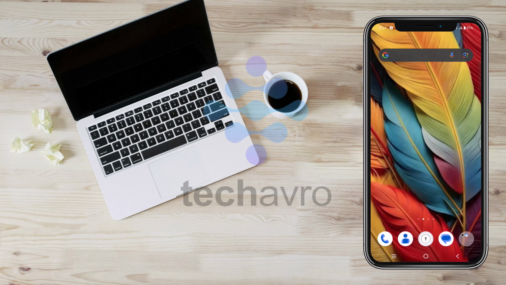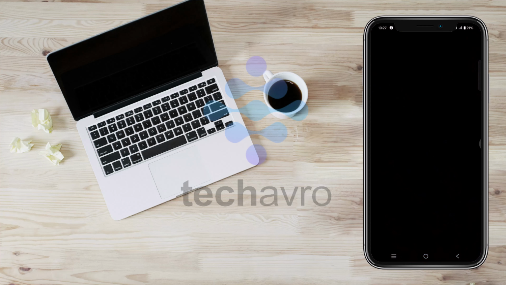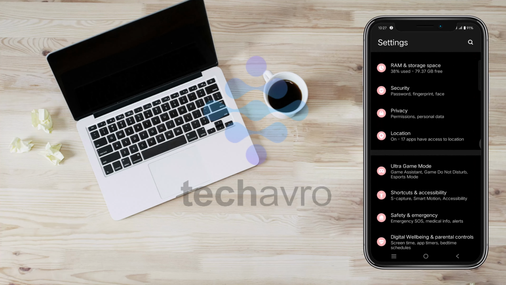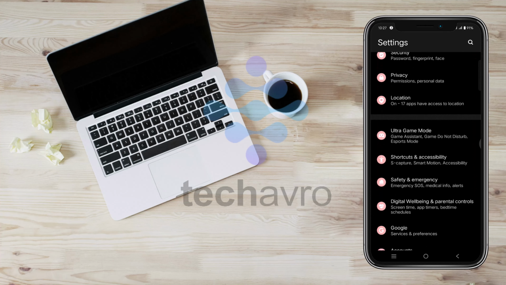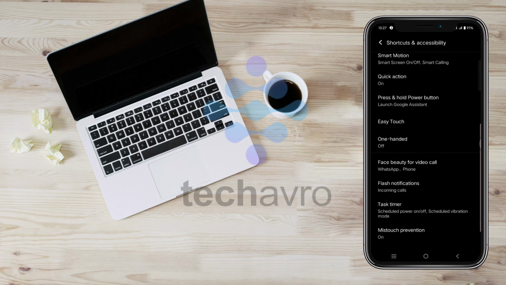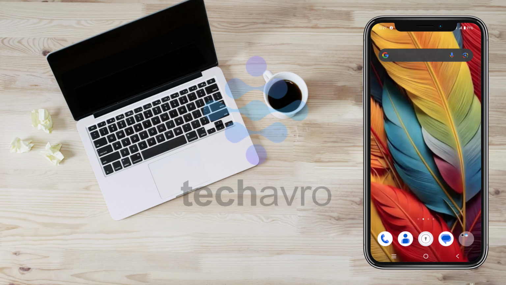So, let's get started. For this, you have to open your settings. Now scroll down and go to Shortcuts and Accessibility. Now here you can see the option of Easy Touch. If you want to disable your Easy Touch, you just have to turn off this button. That's it. So this is how to turn off Easy Touch in your Android phone.